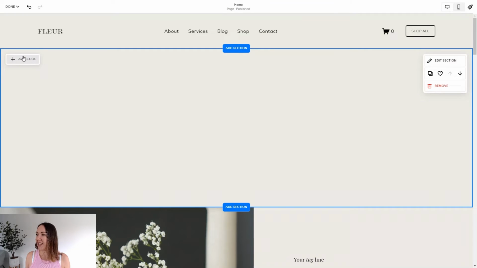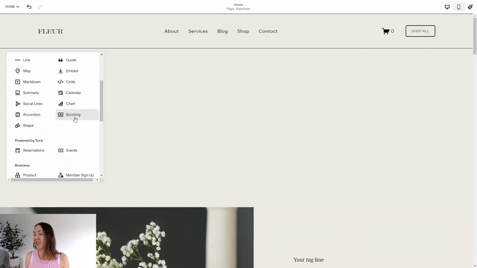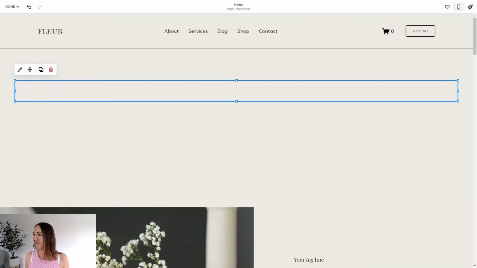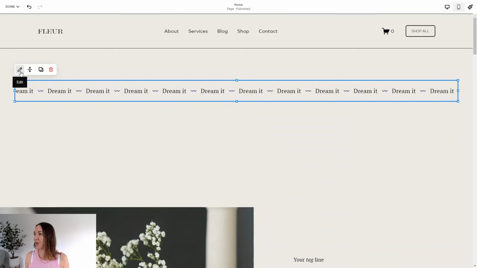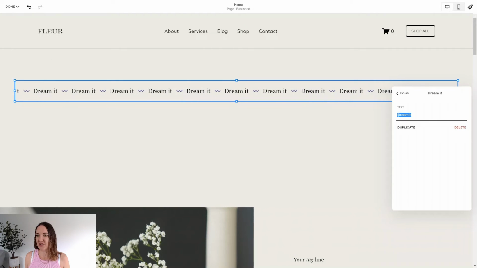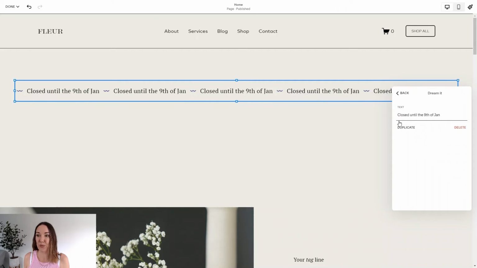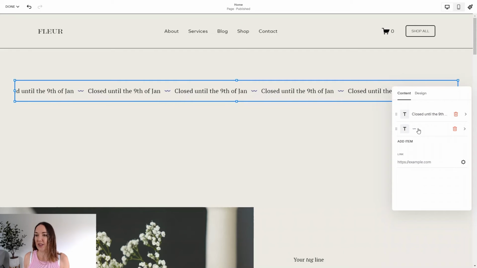Now we're going to add a block, and let's scroll down and we can see scrolling there. So in here, we just need to click on the pencil icon, which allows us to edit it. Click on the words there, dream it, and we're going to say closed until the 9th of January, or whatever you want to say. Okay, so there's a little icon which we can choose to leave there or change if you wanted to.